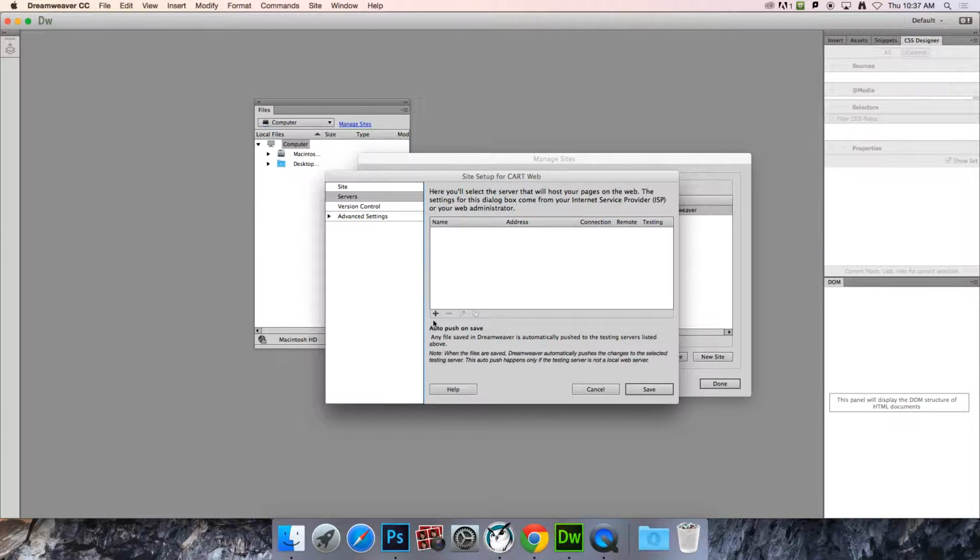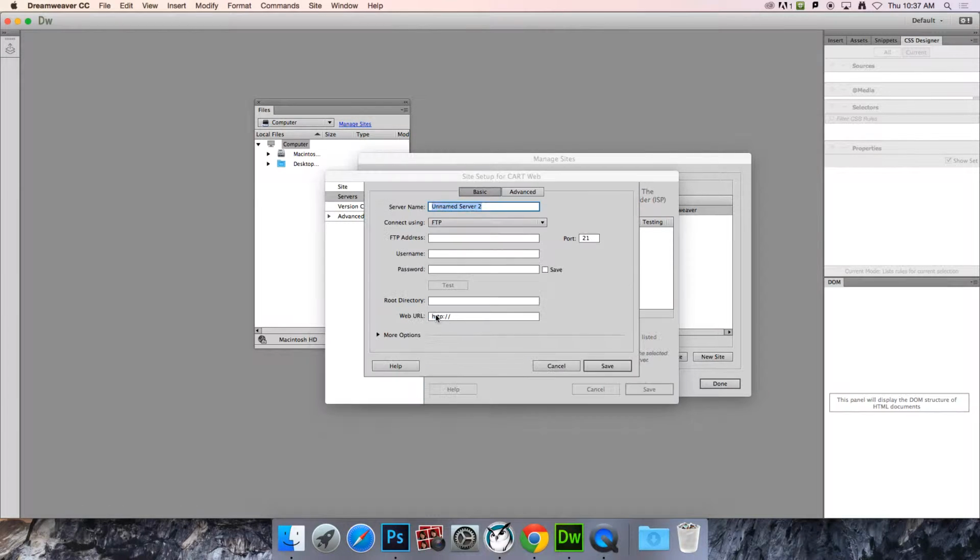So I'm going to click on servers, and then click on the little plus icon to add a new server. And it's the same deal.